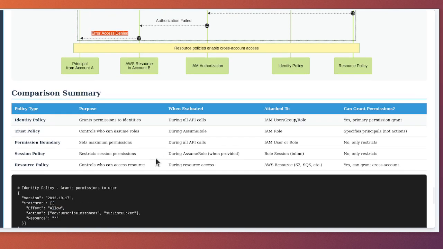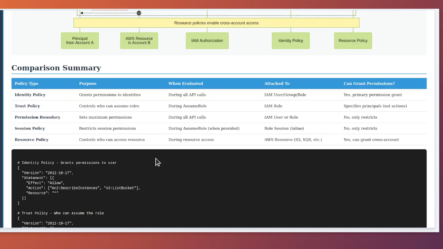The comparison table shows 5 policy types. Identity policy grants permissions to identities, evaluated during all API calls, attached to IAM user, group, role, yes can grant permissions. Trust policy controls who can assume roles, evaluated during assume role, attached to IAM role, specifies principals. Permission boundary sets maximum permissions, evaluated during all API calls, attached to IAM user or role, no only restricts.